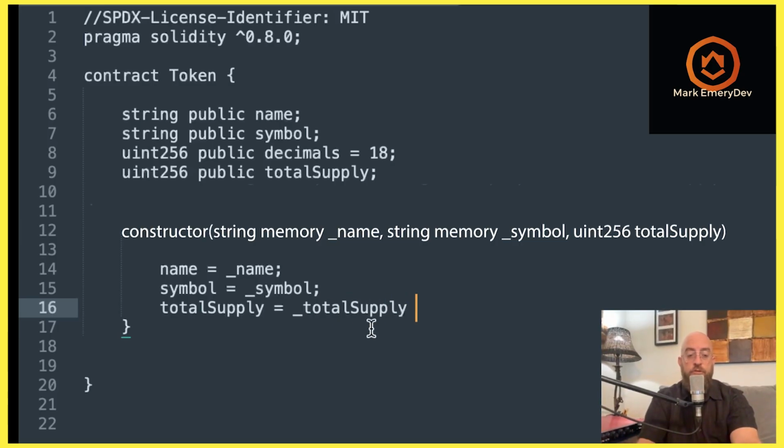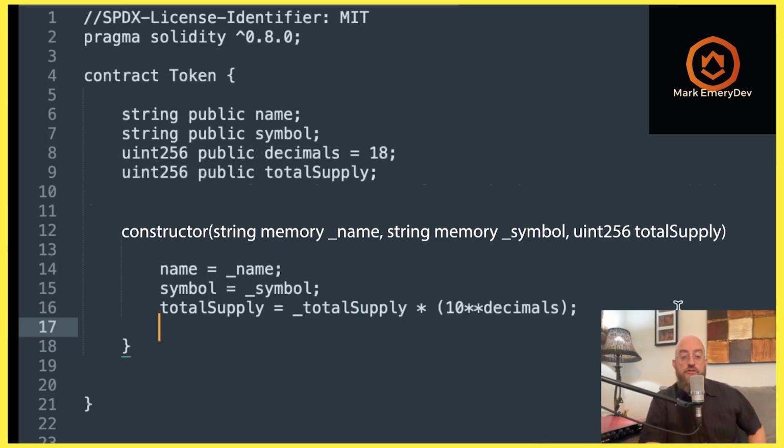Okay, so total supply, we're linking that to our local variable total supply. And just so we can understand it, we need to add a way to convert those decimals, okay? So just bear with me. Okay? And so congratulations, you've written a very basic ERC20 token contract, okay?